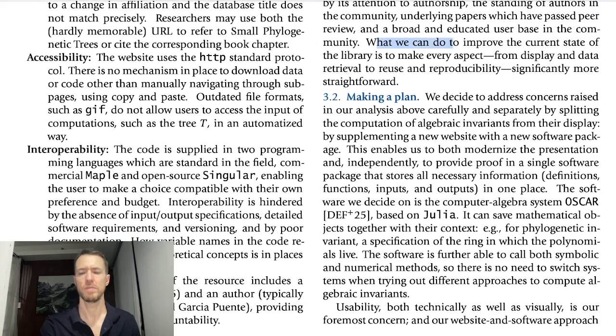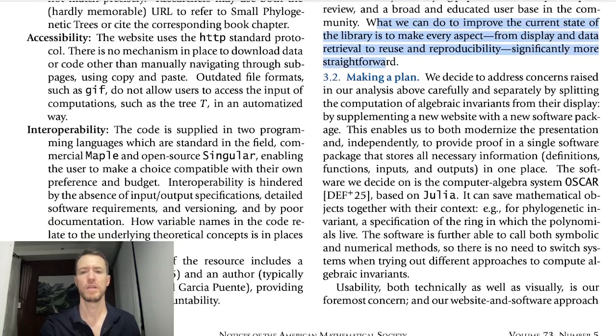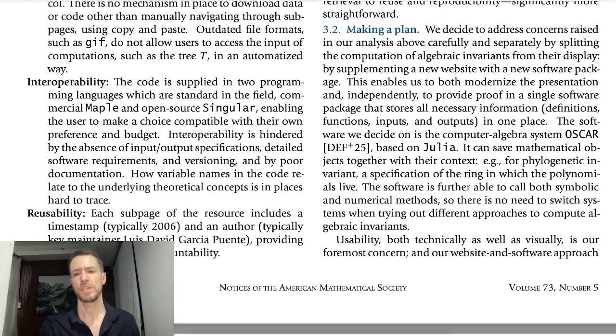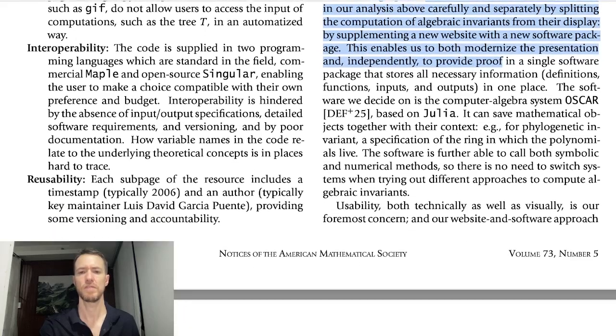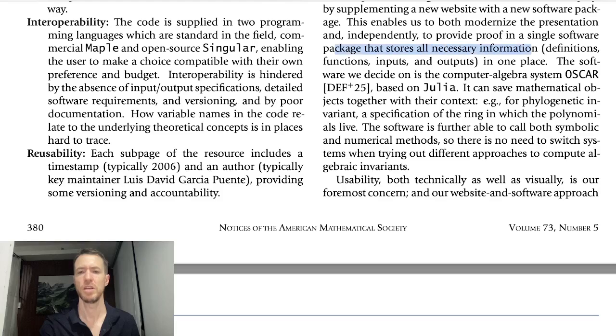What we can do to improve the current state of the library is to make every aspect, from display and data retrieval to reuse and reproducibility, significantly more straightforward. Making a plan. We decide to address concerns raised in our analysis above carefully and separately by splitting the computation of algebraic invariants from their display, by supplementing a new website with a new software package. This enables us to both modernize the presentation and independently to provide proof in a single software package that stores all necessary information, definitions, functions, inputs, and outputs in one place.